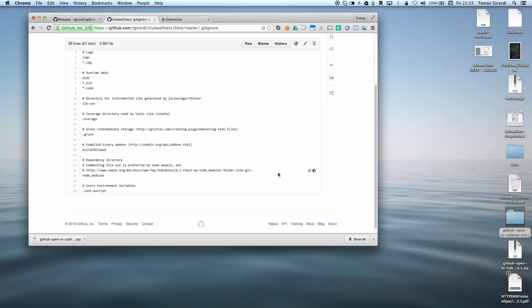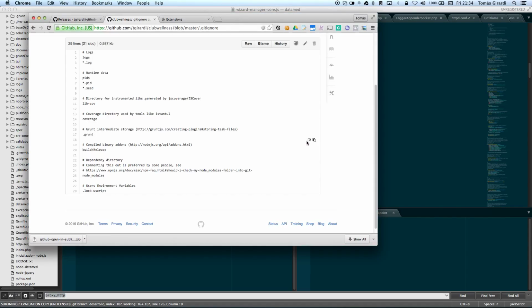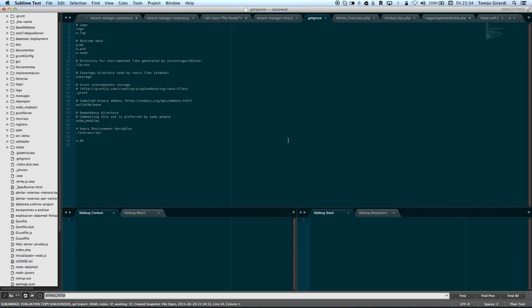I can put my mouse over those buttons, click, and the file should open. It doesn't always work the first time. That's a problem related with Sublime Handler. We'll take a look at that in a moment.